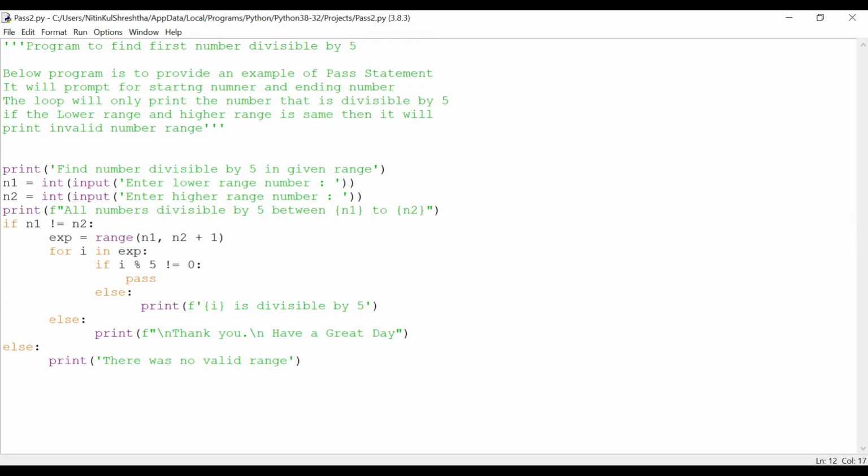And also we know that we are using n1, n2 plus 1, and then we could add a step of 1, but by default Python will increment the value by 1. And it will start with 0 by default if n1 is not defined, correct? So since it is by default, we don't need to worry about typing the extra keywords in the code.